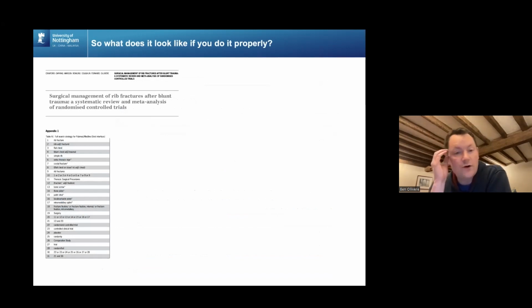If you end up doing this properly, rather than doing all those things I've just described, you'll end up with some very complex search terms. So this is from one of our systematic reviews published a little while ago. And you can see there's 31 parts to this search. So searching really is a science. It's not a straightforward thing to do.